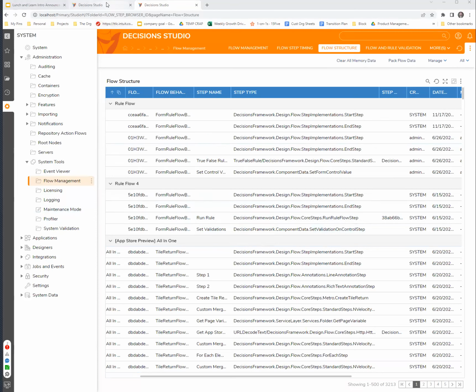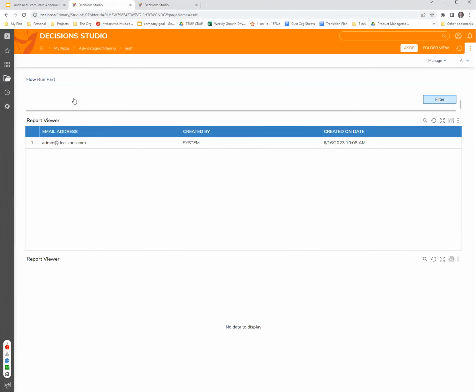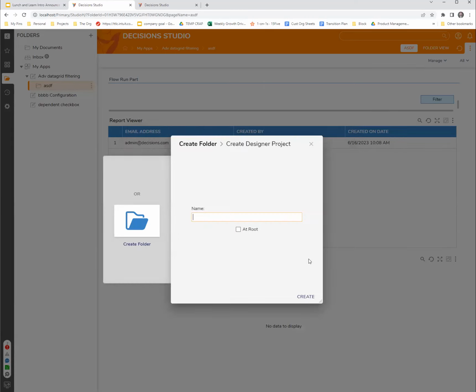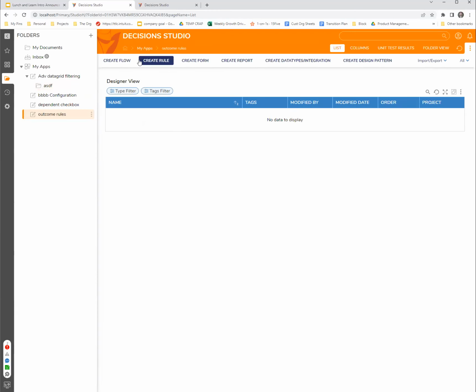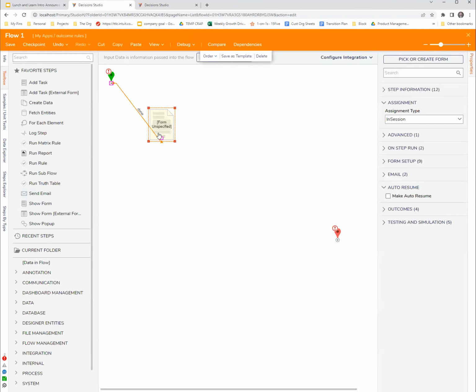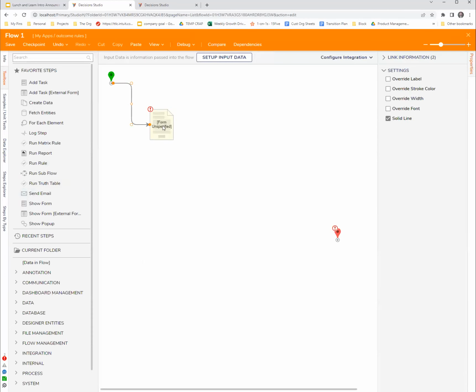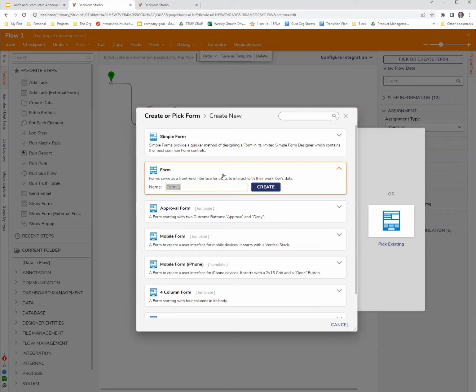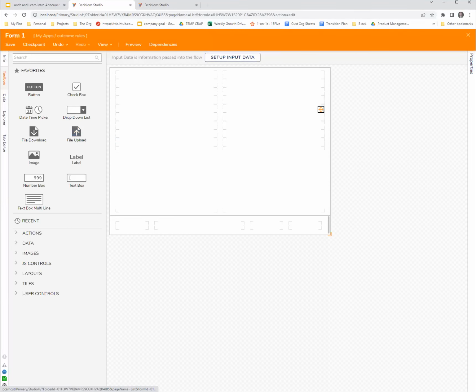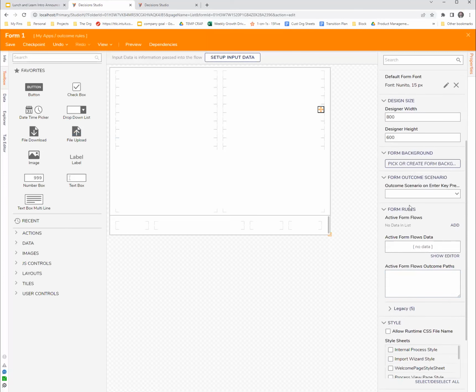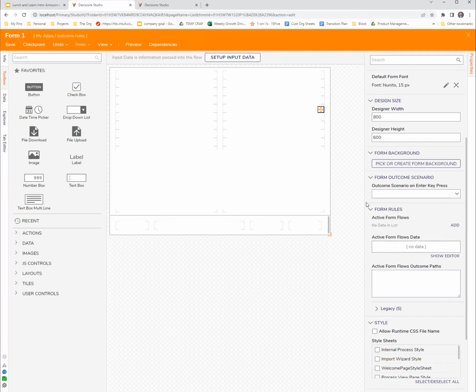Mm-hmm. Yeah, the thing you're looking for here is an outcome rule on a form. Let's see here. Create a form. It won't actually matter if it's a subdialog or not, but pick form, create new form. And then if I look at properties here, we are looking for form outcome scenario.